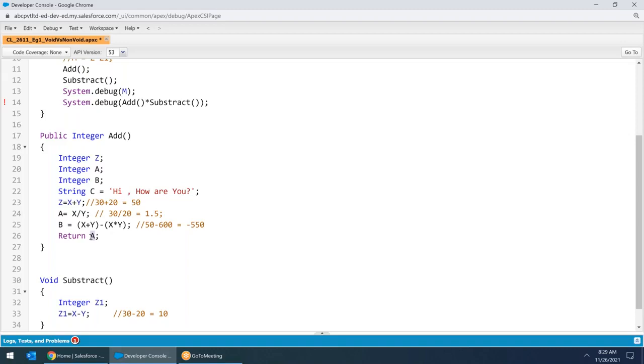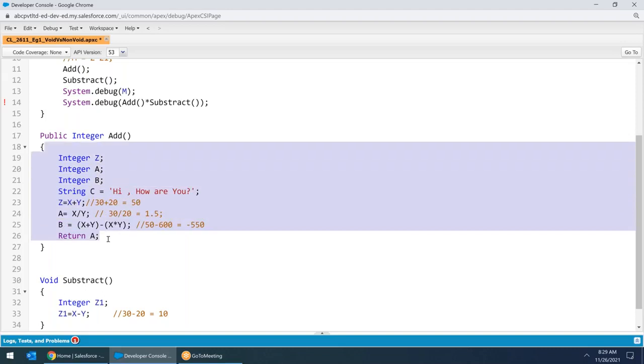Return expectations. The system is now setting an expectation that whenever somebody calls add, I will get one value back. It's not expecting 100 things from you. It is expecting only one thing. Inside this, you can do anything, but finally you have to return one value. Now let me delete everything.